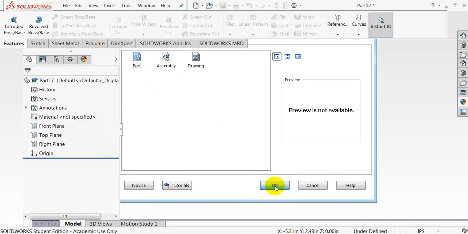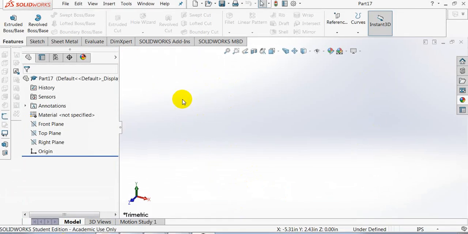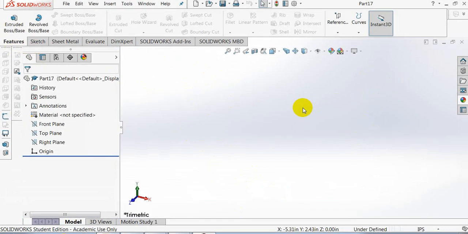It provides you this menu. I strongly suggest do not tamper with this menu, or try to change the background. This is the most ideal interface for SolidWorks, unless you really absolutely have to and you know what you're doing. Don't play around with this.